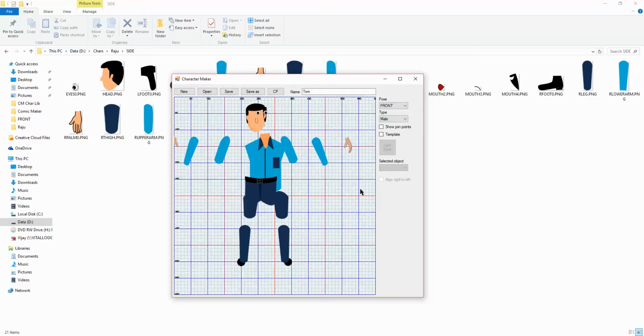How can I organize? By dragging and dropping these objects. There is no undo option available. You just have to redo whatever you're doing. Now the good thing is that if you're following a specific template to create characters, you always get the same design of the characters using the same template.